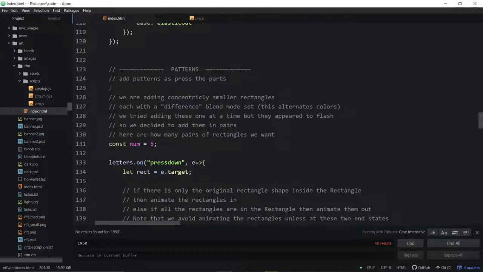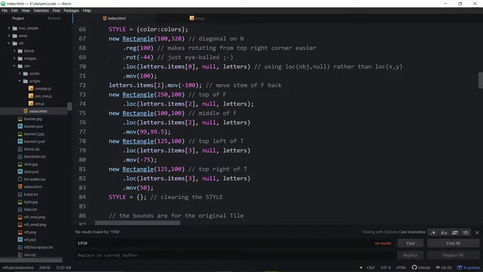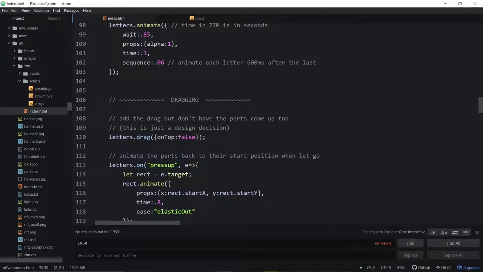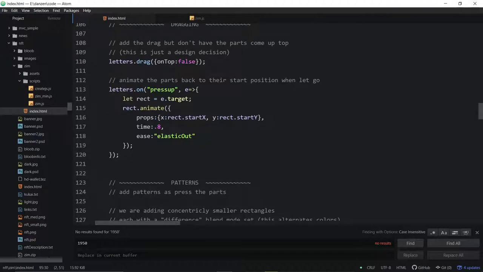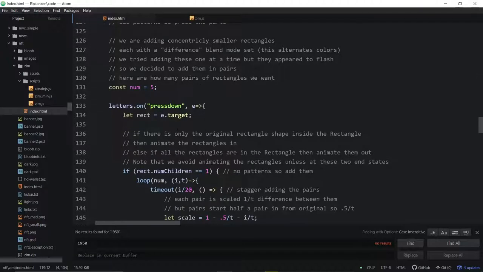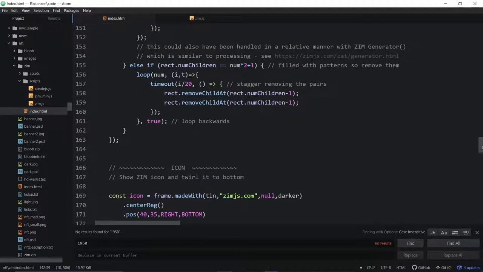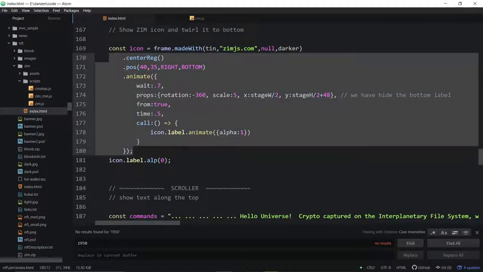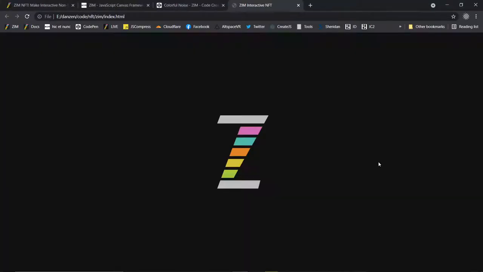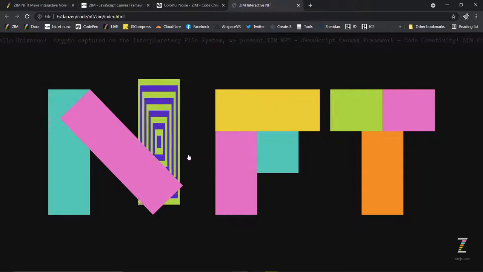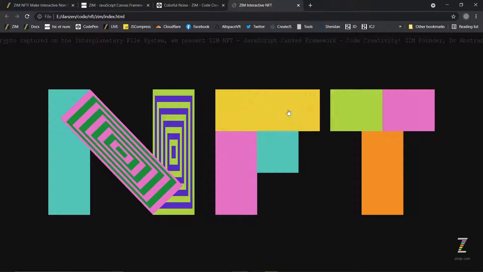Okay, so this is what went into the ZIM NFT. There were making some rectangles. That was a set of making a rectangle. There was animating the letters and making sure that we can get them back to the beginning. Anyway, we don't need to really go through this. There was dragging and animating back, and then making those letters press to reveal the patterns. And that's fairly heavily commented. And there's our icon, which animates down to the bottom corner. So once again, this looks like this. Boom, there goes the icon animating. Here are the boxes, and there's the effect that we have when we toggle it like that. So that's all what was in there.